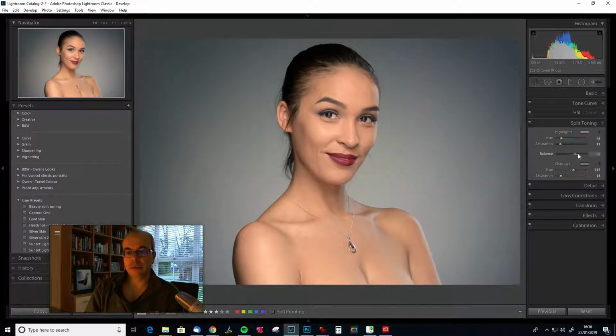Now, we can shift the balance, so I'd probably have it balance more towards the shadow end, and it produces quite some nice tones. And this kind of toning is done on a lot of beauty and cosmetic shots in magazines that you'll see, and it's a neat little trick which you can do quite conveniently in Lightroom.